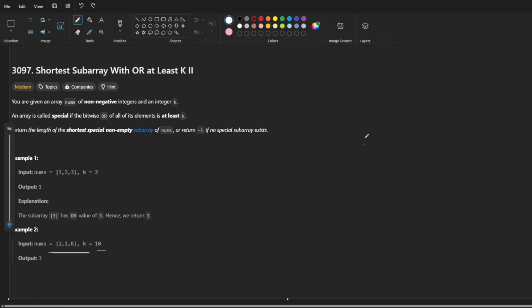So here's the problem actually. We are given this array, let's take this example: 2, 1, 8, and the target k, which is 10. Our job is to find the shortest subarray where the bitwise OR of all elements is at least 10.